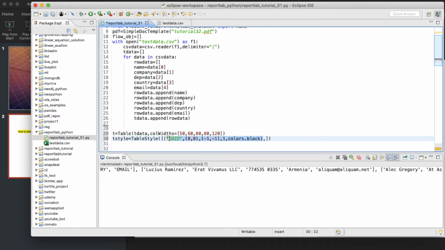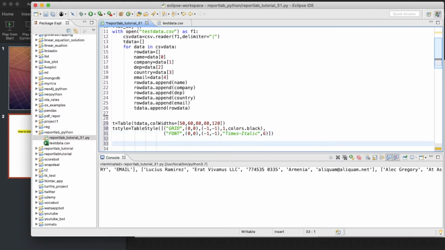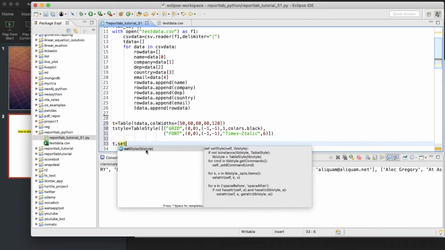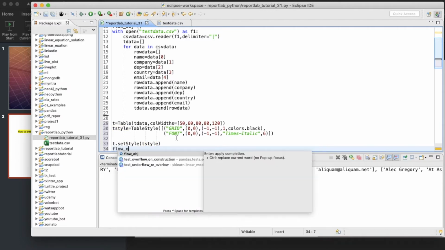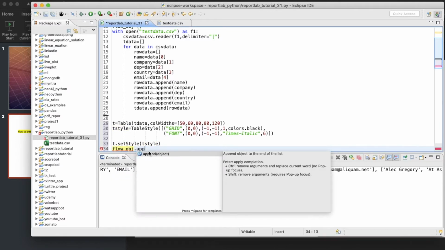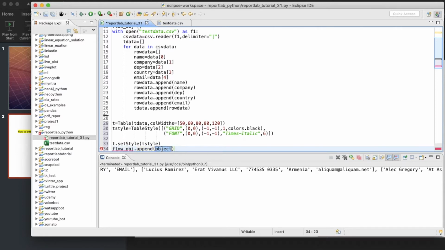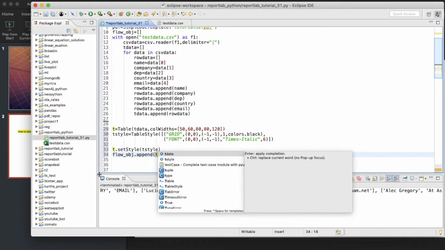We'll define the size for the text as well. So it's going to be font, Times-Italic, and let's say the font size should be 6. Then t.setStyle is going to be the table style, then flow_obj.append. I'm just following through the document, this file.